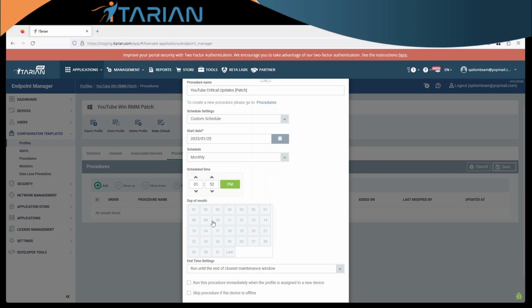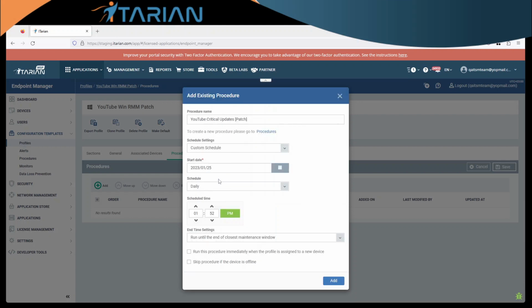But of course, be wary that the first of one month will maybe be a Monday. On the next month, it may be a Tuesday or Wednesday. We don't really know because every month is different. So if you want it to happen on a particular day, make sure you use the right filter. So I'm going to choose daily. And I'm going to say, let's go for 2 o'clock in the afternoon.